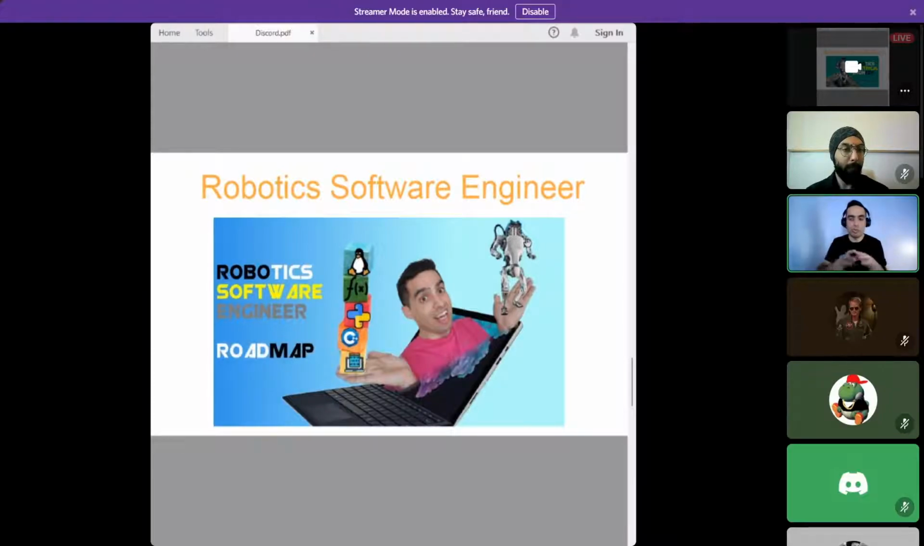Then it comes to core skills of robotics engineers. So Linux, definitely. Again, if you're a robotics software engineer, you should know Linux. I'm not concerned there, and that's a must as well, because a lot of robotics projects are developed or run on Linux. So that's something to keep in mind.